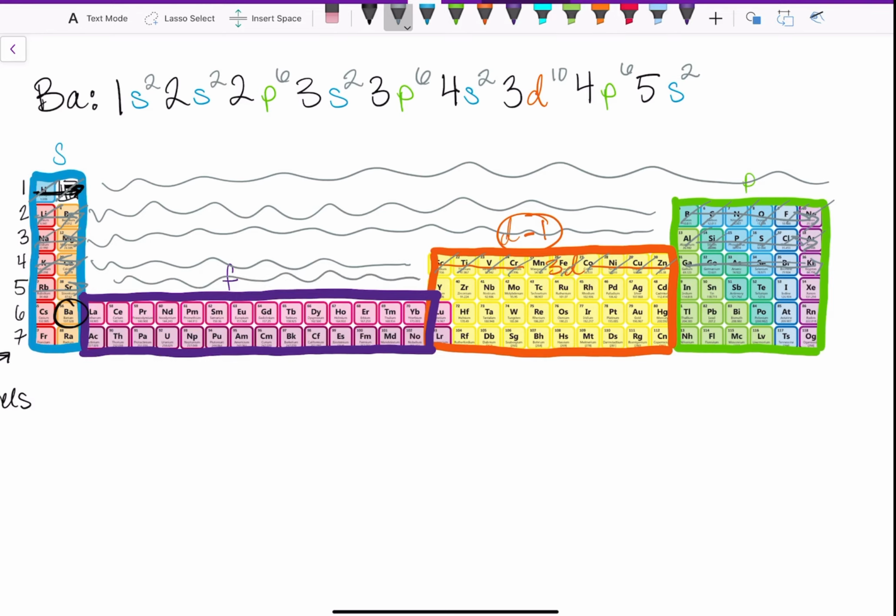Nothing here. Get to the D block again, so we'll subtract 1. Even though we're in the fifth row, this becomes 4D, and if we count all the way across, we'll get 10.